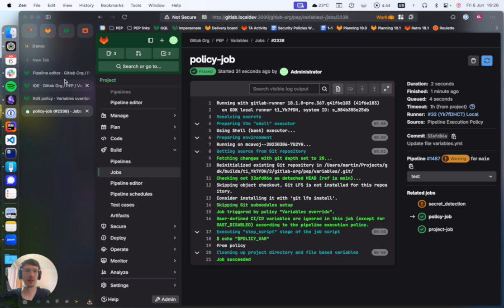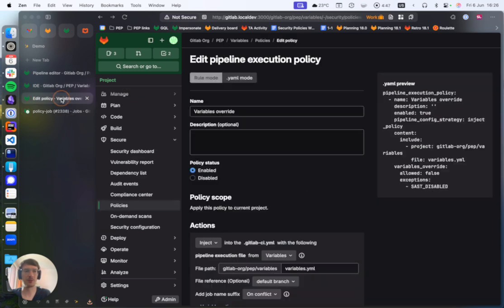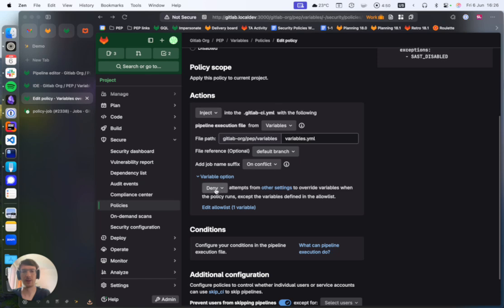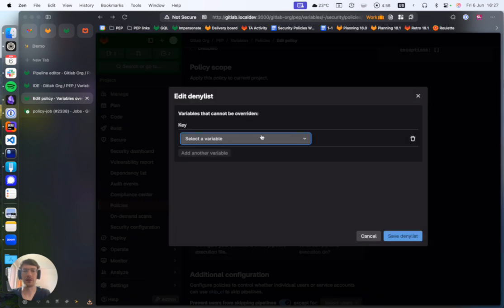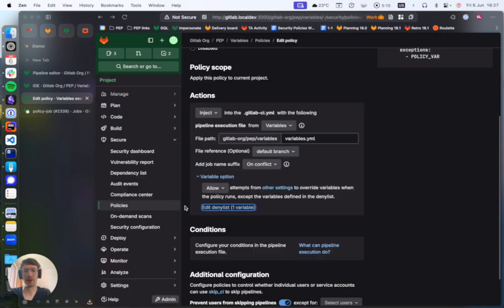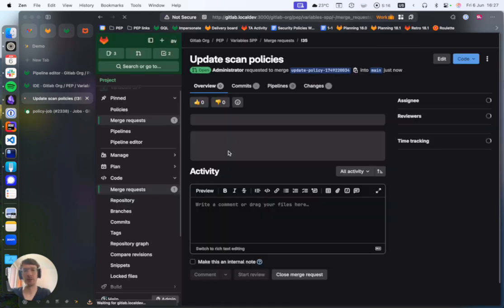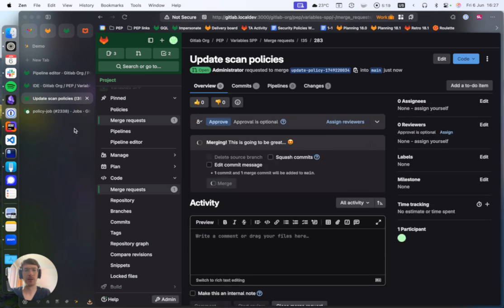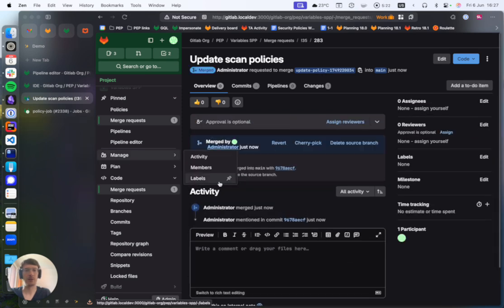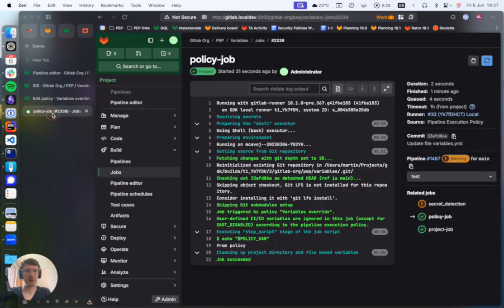Now we can define the other approach. So instead of denying all attempts, we can try allow. And for allow, we can supply a deny list. So in this case, we can go with the custom variable, and so we specify our policy var in the deny list, and everything else is open for customization. So in this test, let's merge it, and let's run a new pipeline.